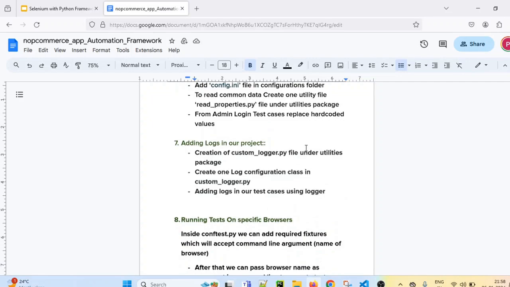After that, in our last session, we have seen how to add logs in our project. The importance of logs and why logs are needed, we have seen also. And we have also seen how to add a custom logger.py file under the utilities package, and then create one log configuration class in customLogger.py. And we have seen how we can write logs in our test automation project and how the logs are automatically written into the log file in our logs folder.